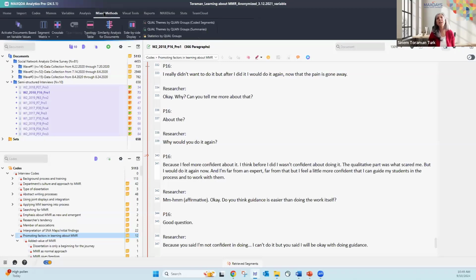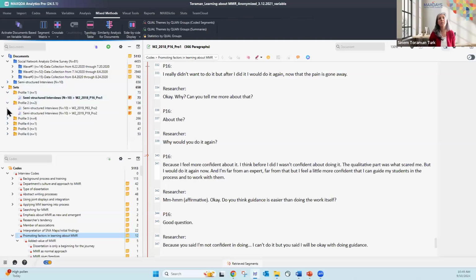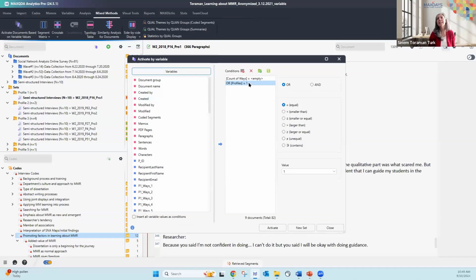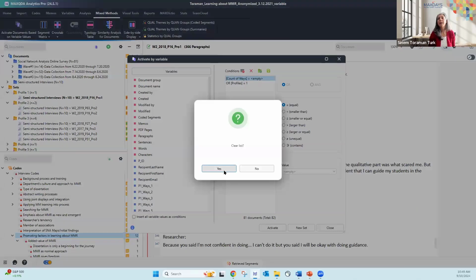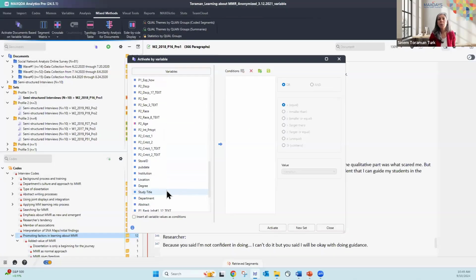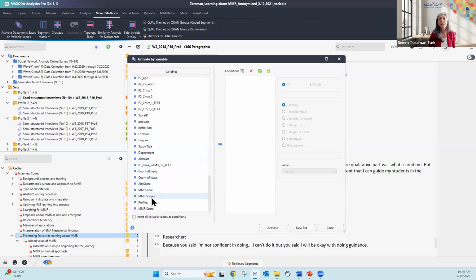So the mixed methods menu, that's something we talked about, activating documents by variable values, especially the variables or values that we are interested in using and creating sets. So coming back to here, as you recall, I had different profiles of individuals that are part of this as sets. So let's say I am interested in activating profile 1. I select the profile, whatever the category or activated variable that I want to go with.